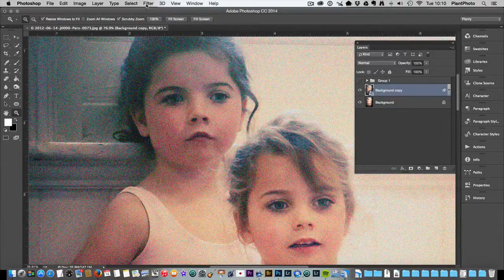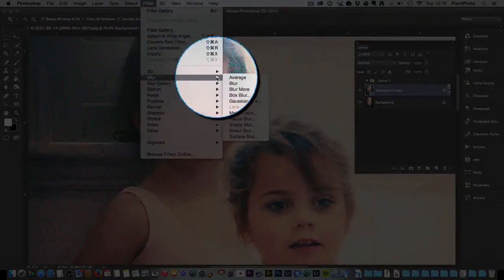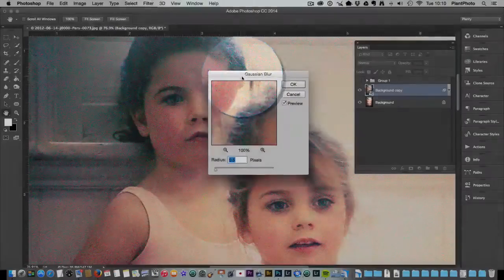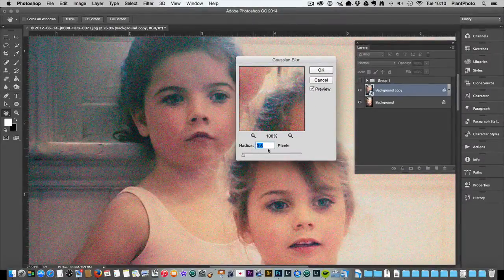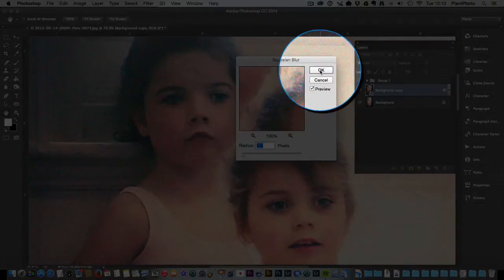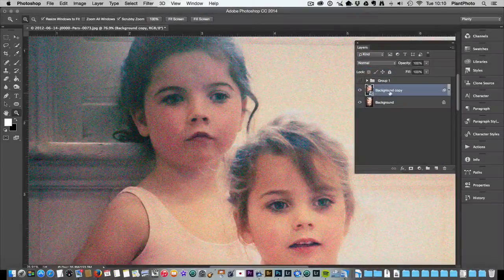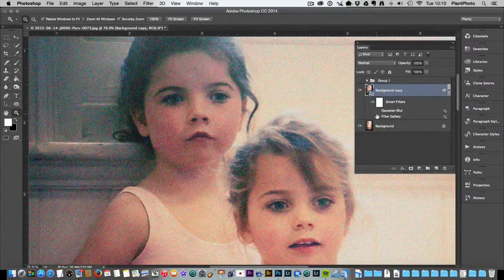You may want to come in and go to Filter, Blur, Gaussian Blur, and sometimes adding a very small amount of blurring, say half a pixel, like so, can help just make it look less digital if that's what you want to do. There's before, and there's after.